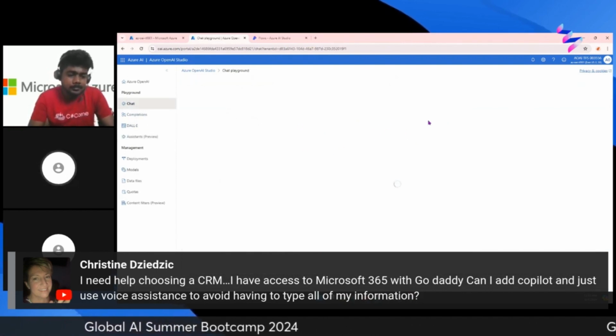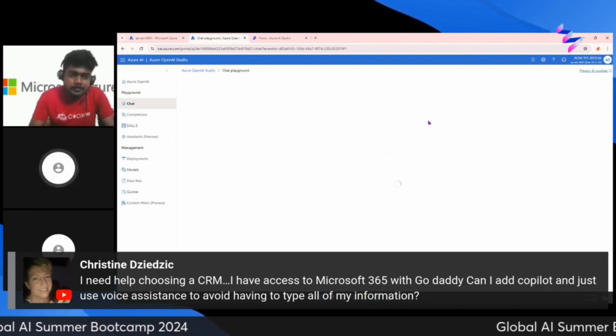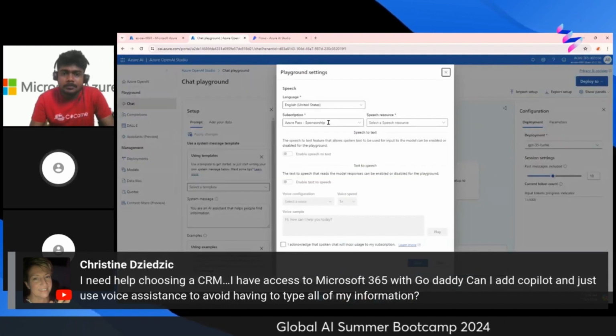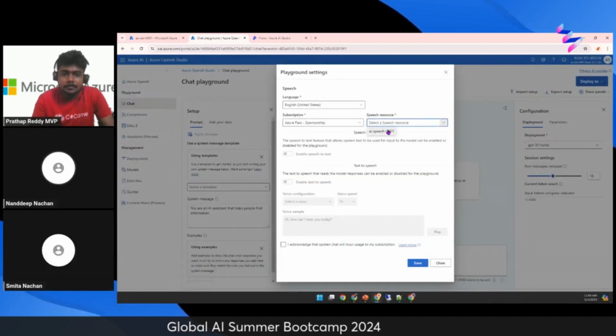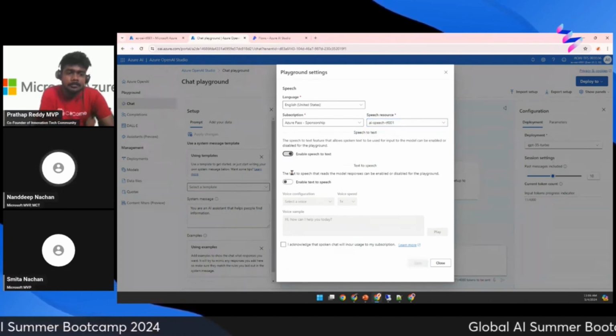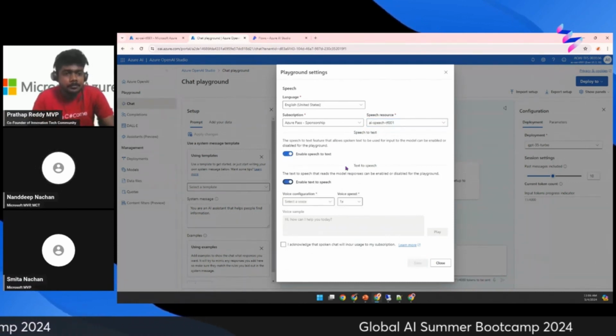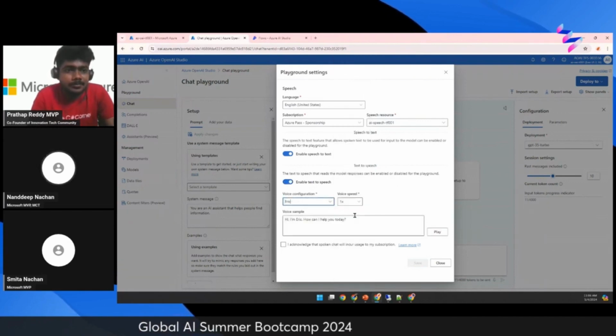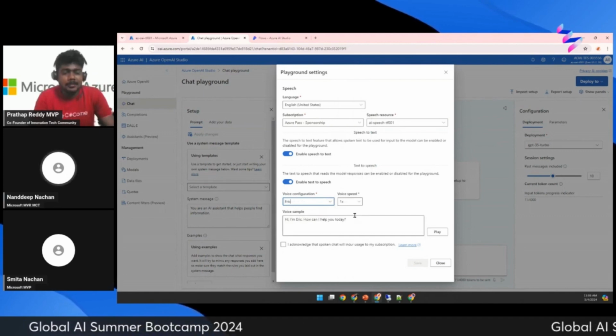There are, I guess, more than 100 voice assistants which are available to you. So you can go into the playground settings, you can select your speech service. You can use the speech service, or otherwise you can even use a whisper model for that. You can select the voice with which you want to interact with the application, and you will be able to do it.